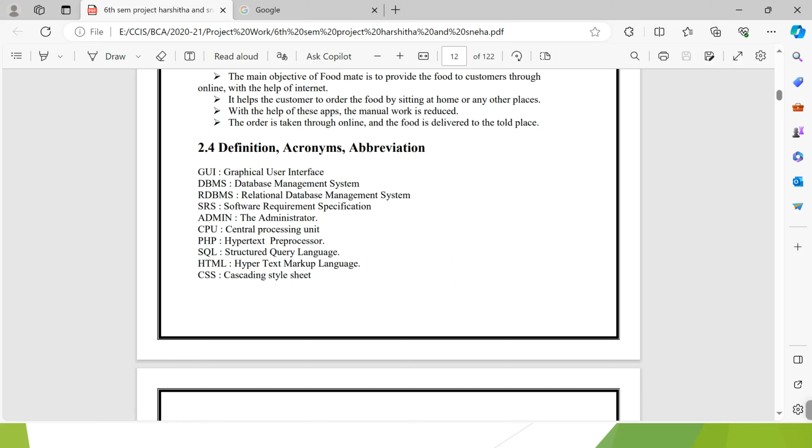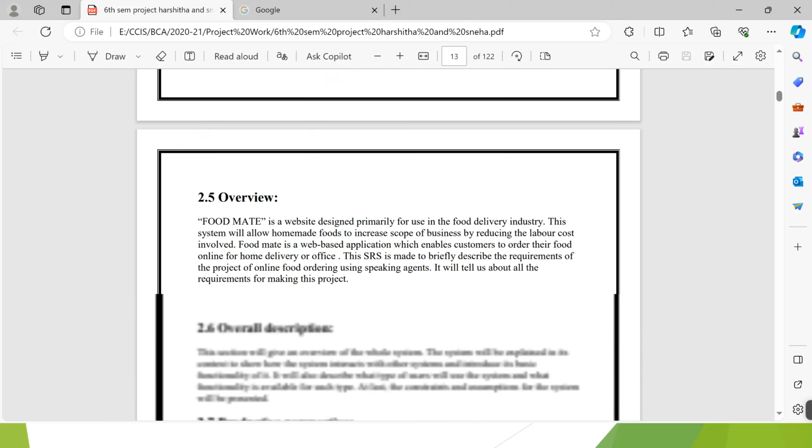For example, admin. What is admin? Normally, in our general terminologies, we don't know what is the meaning of admin. But admin means administrator. So later on, after defining admin as administrator, you can use that everywhere in your project about the admin or administrator.